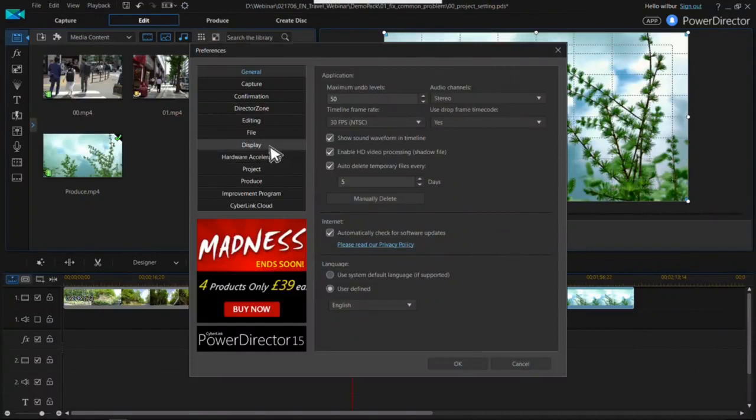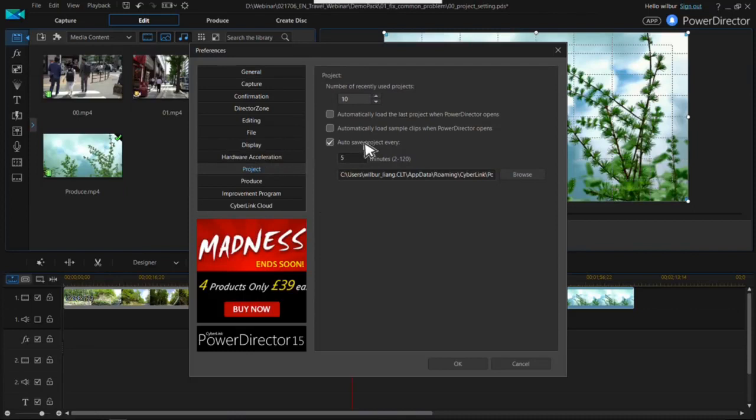And there's another pretty important thing. If you go to project, it asks how long the system should save the project for you. You can set maybe 5 or 10 minutes, just in case your computer crashes or you forget to save your project. So you can do some settings here.